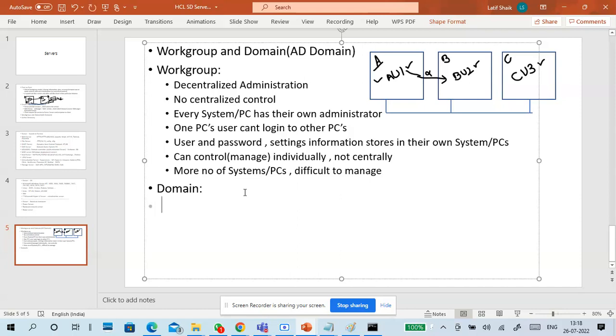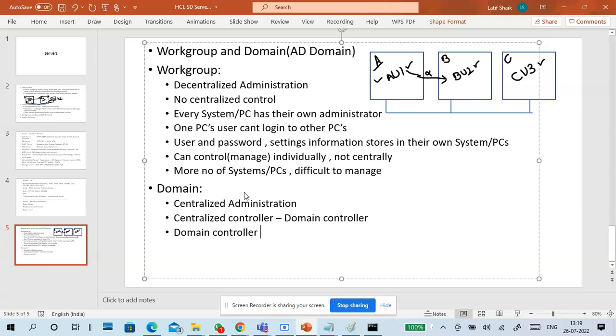So what is a domain? It is centralized administration. We have a centralized controller, that is called a domain controller. So what is a domain controller? It is nothing but a server.